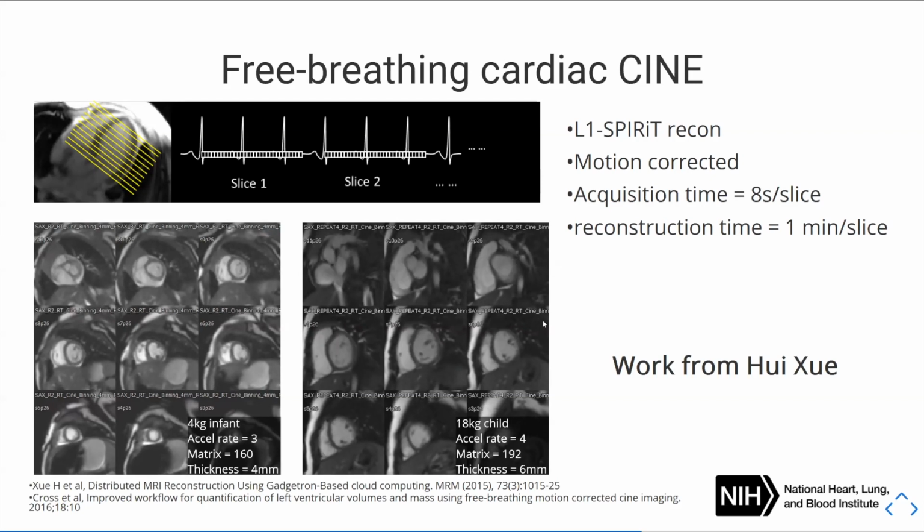So the acquisition time is only 8 seconds per slice. That's not too bad. But the reconstruction time is about a minute per slice, and we'll get back to that in a moment. If you look here, these are images from a 5-day-old infant, and you can see you have quite nice motion-free cine images.